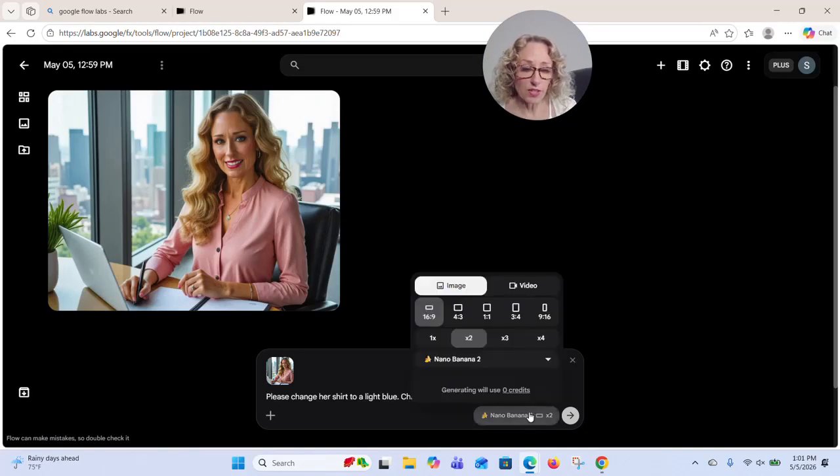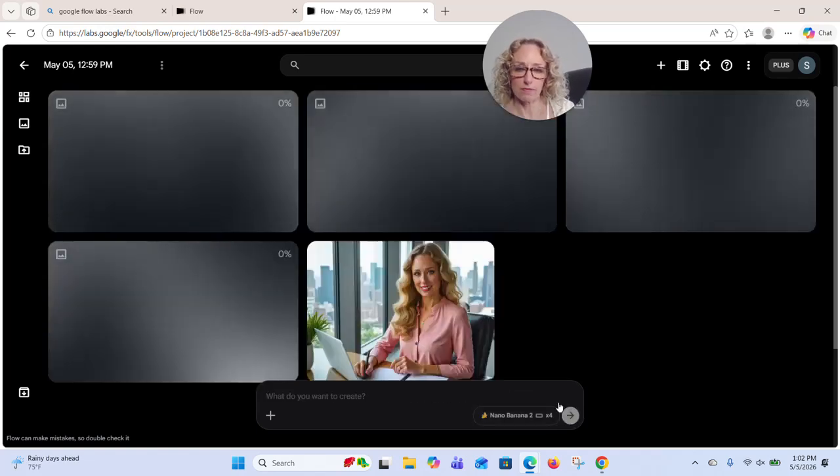Because this is actually free if you use Nano Banana, there's times 4, and you can see here it says generating use credits. It does not charge you anything to generate photos. For videos it does, but this platform is free to use as long as you stay within your credit limit. So I'm just going to push the arrow pointing to the right, and it will take just a minute. I'm going to stop the video while it generates these pictures.